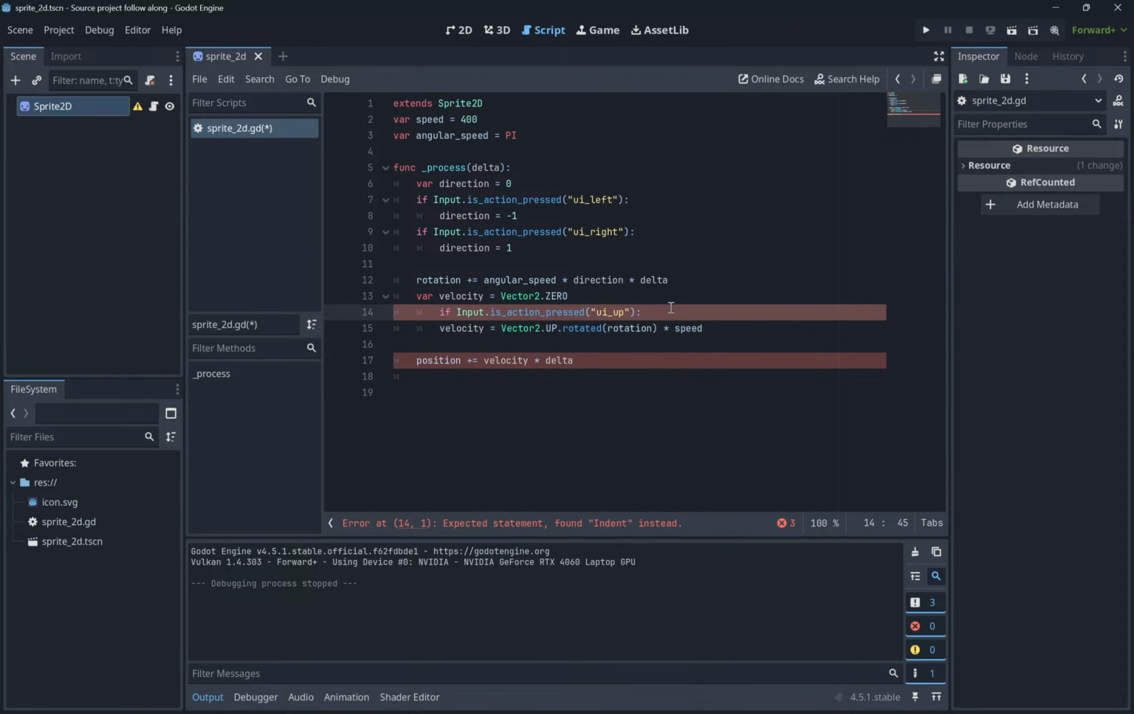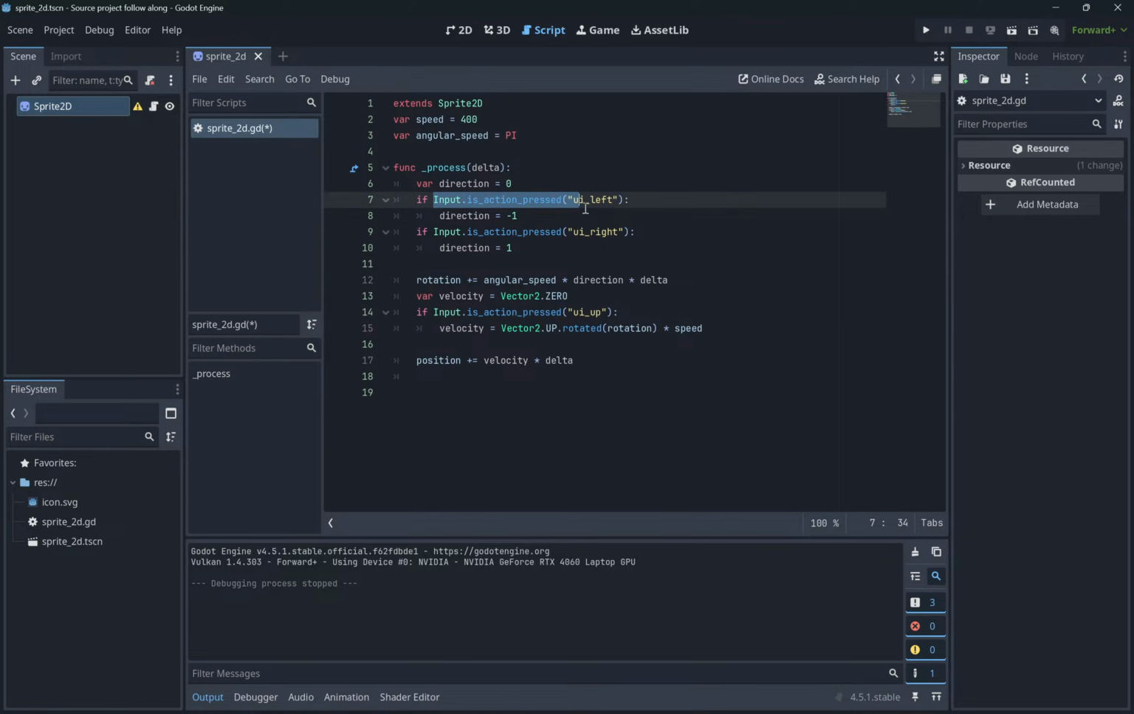Okay, what's wrong here? Found indent instead of... this shouldn't be indented. Okay, so this is setting the direction, part of the vector 2, to positive or negative depending on if you're pressing left or right.